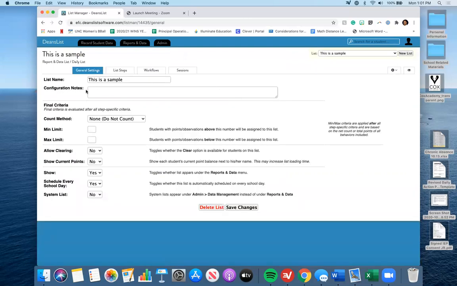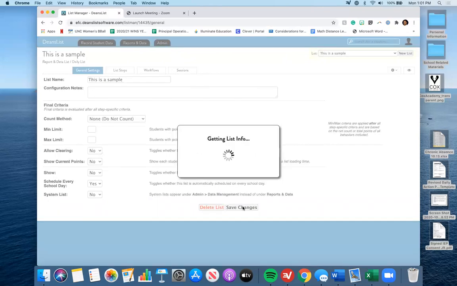So here, this always stays the same. I think the biggest thing here is just whether or not you want it to show under reports and data. If you're setting up automated messages, you want to click no here, because if you don't, when teachers go into their reports and data, they'll just have list on list on list, and it's too much for them. So you just want to click no here for show, and then save changes.